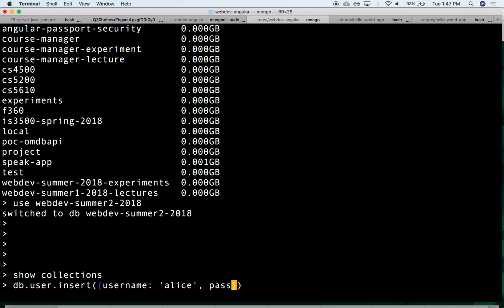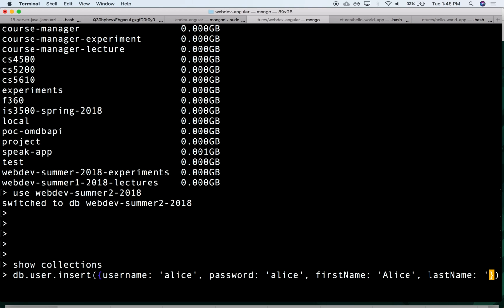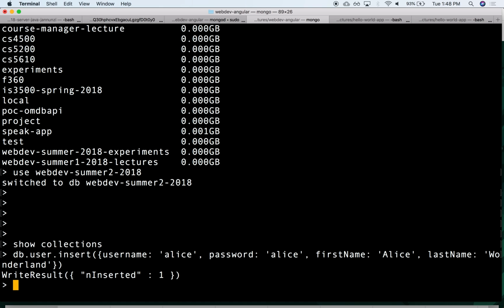comma password, also Alice, plus maybe a first name, Alice, and last name, Wonderland. Okay? All right, excellent. So let's insert it. And notice that it comes back saying one record was inserted. Very easy. Everybody okay?